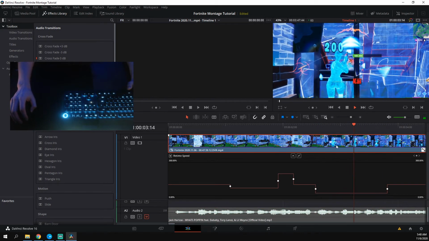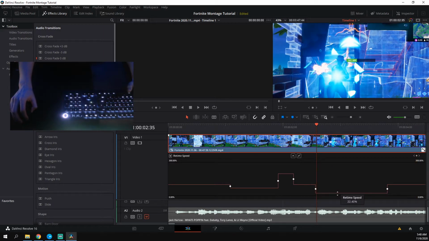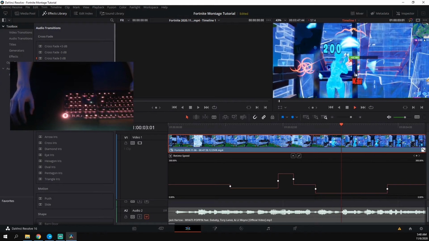Right, it looks okay, but this is very low FPS here. It looks very jittery, very stuttery. Now that's because we took a 60 frame per second clip and slowed it down to 22%. So that means the clip is now like 15 or 20 frames per second. So obviously it looks like this.